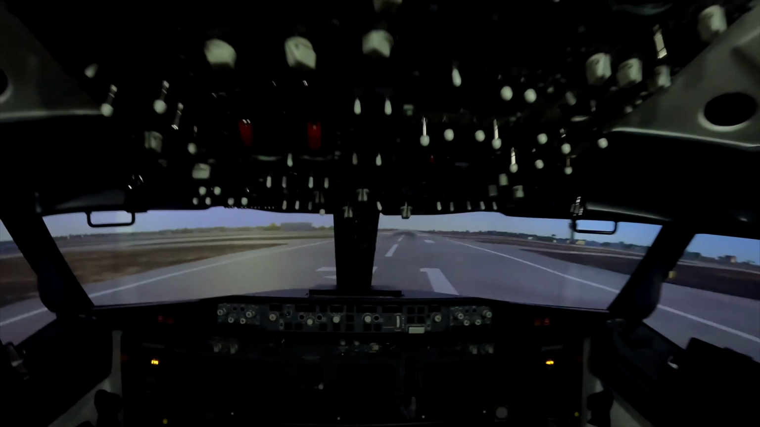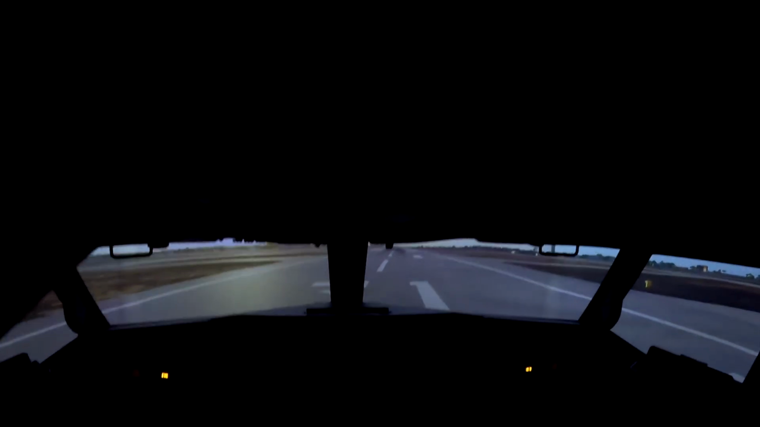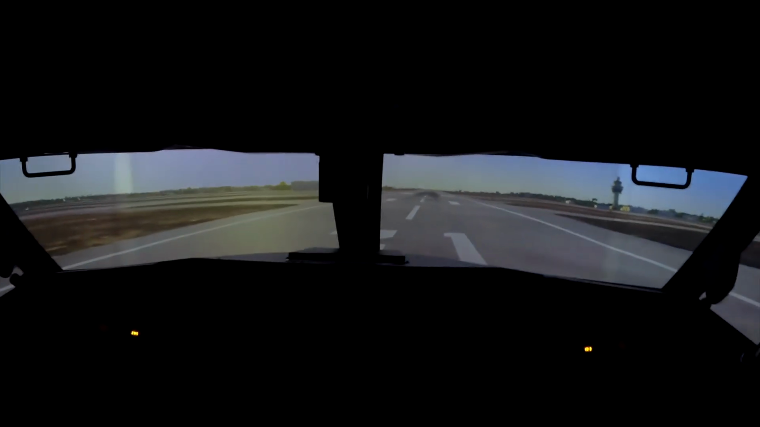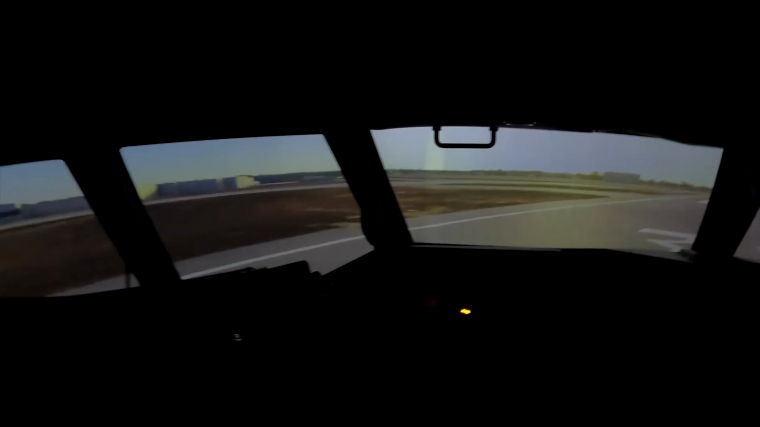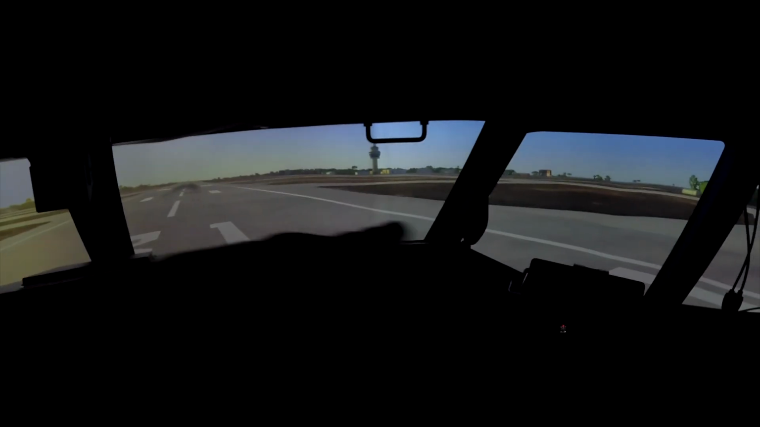I'm going to turn off the light and we go into the cockpit, and this is what it looks like. I'm going to turn off the light so you can see outside better. Now as you can see, it's perfectly aligned. I pretty much like it. I didn't have to change anything. You can see the line on the runway is aligned. The same goes for there.